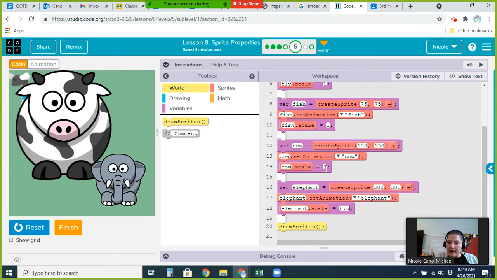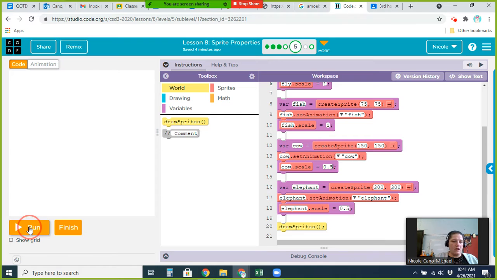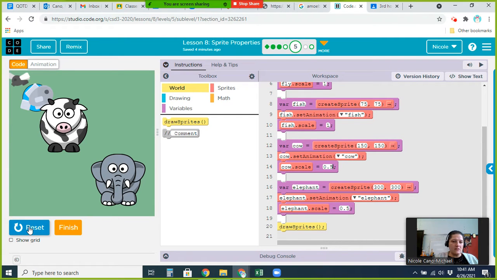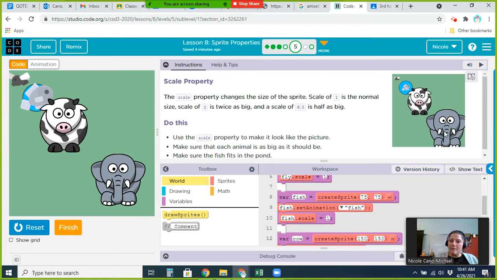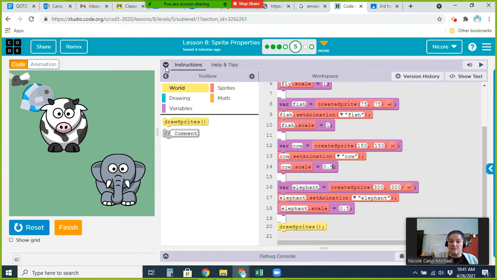I'm going to bring my cow down also to 0.5. Reset and run. That doesn't look so bad. But if I'm looking at my elephant, it's clearly too small. So maybe instead of 0.5 for my elephant, I'm going to go 0.75, right? So 75% as large, or 3/4.